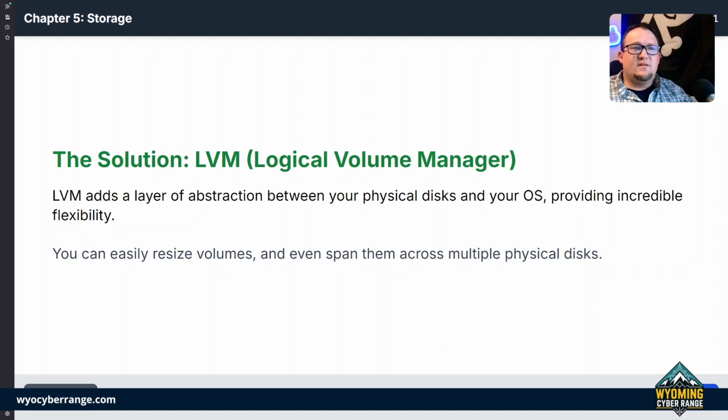So LVM itself even allows us to go across multiple hard disks. How crazy is that? There's not very many software partitions that will allow us to do that. Now, this is one of those things that I do caution you on. Just because you can isn't something that you should do, okay?